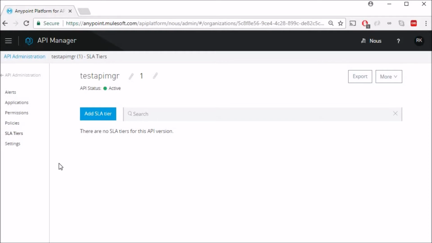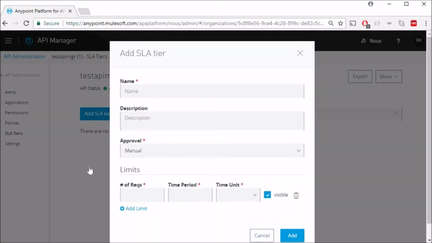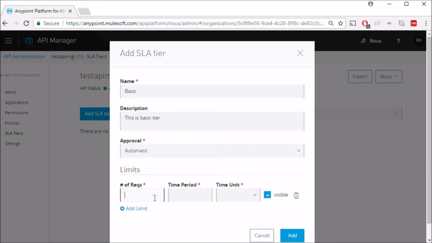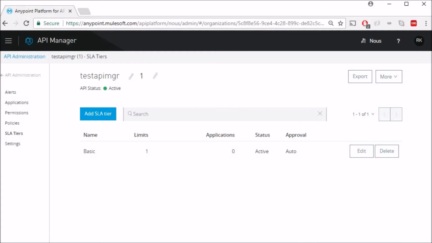So to add an SLA tier, let's click on add SLA tier and let's name it basic. And I'll just add a description. And for approval process, you can select either manual or automatic. Since this is basic, I'll just select automatic. So we can also add limits to this particular tier, indicating how many requests within the time period. So let's say we'll allow 3 requests in a time period of 30 seconds. And click on add. So this way we can add an SLA tier.